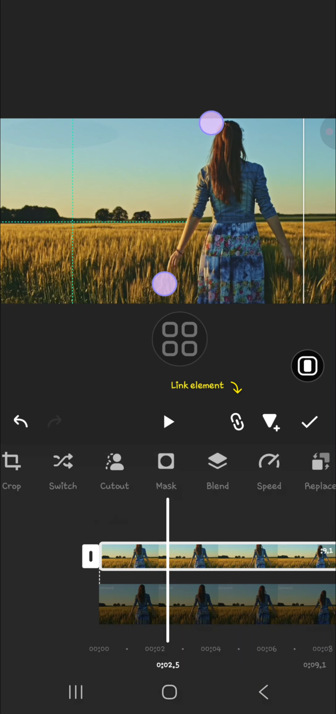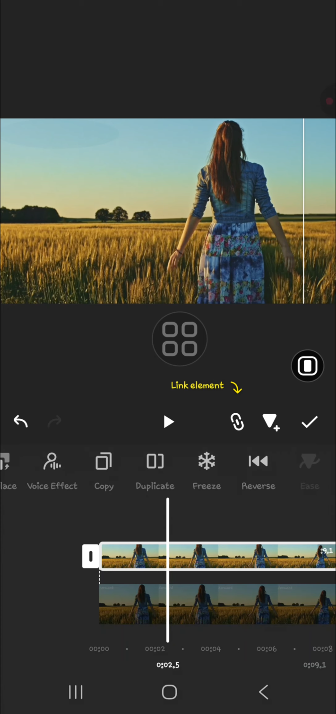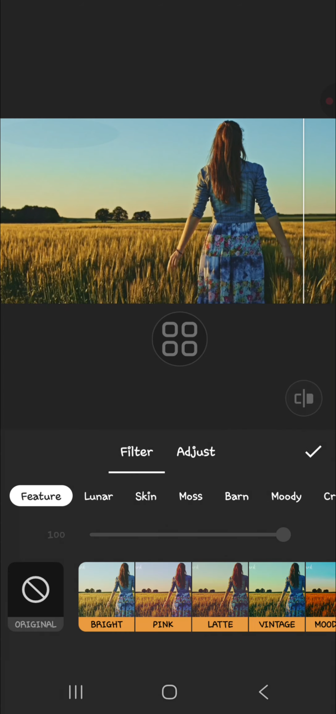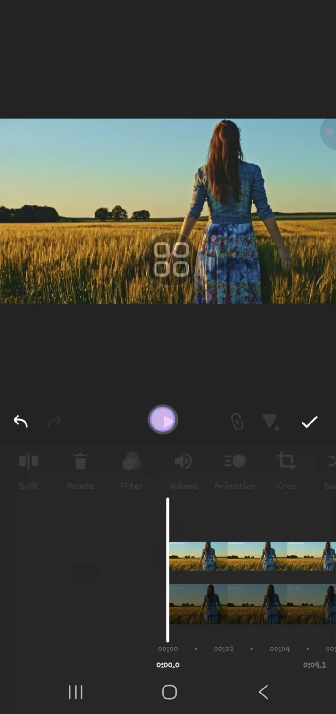Okay, you can keep adjusting guys until you're satisfied with how it looks, and then to make it more natural, I recommend you to apply the adjustment. But where is the adjustment? Okay, right here. Go to filter, go to the adjust, and then you can adjust the lightness like this. And as you can see that it's completely gone from my video. So the text has been removed.